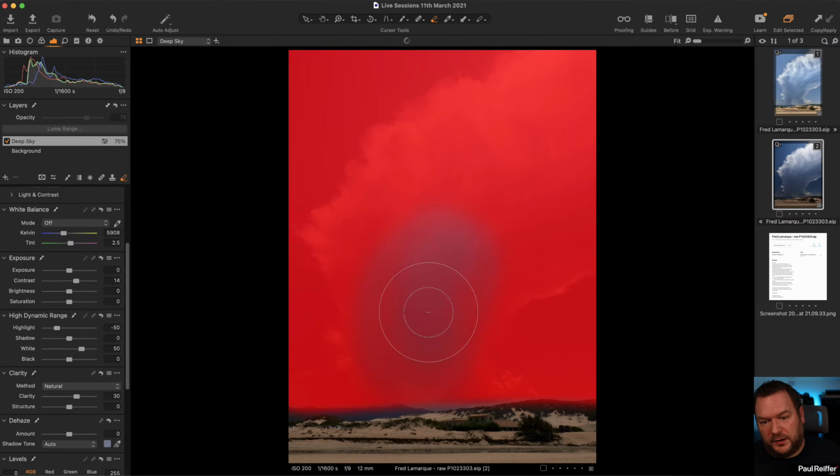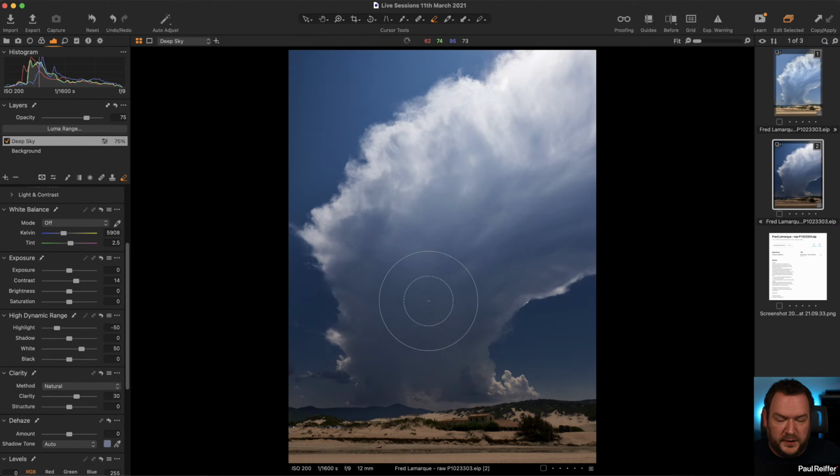Now, you're seeing what's happening to the mask. Let's see what's happening to the picture. As I do that, we're just reducing the effect in this middle part of the cloud.